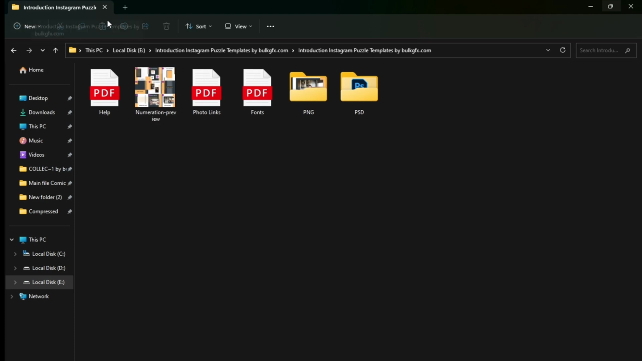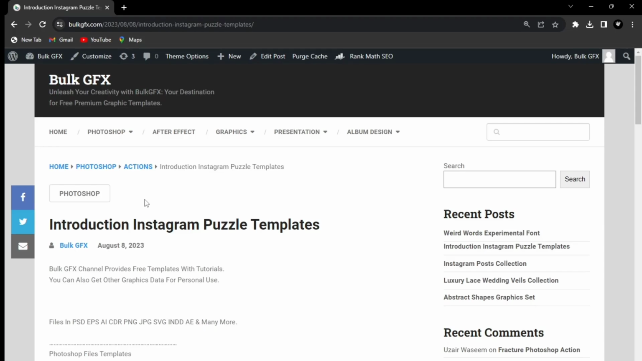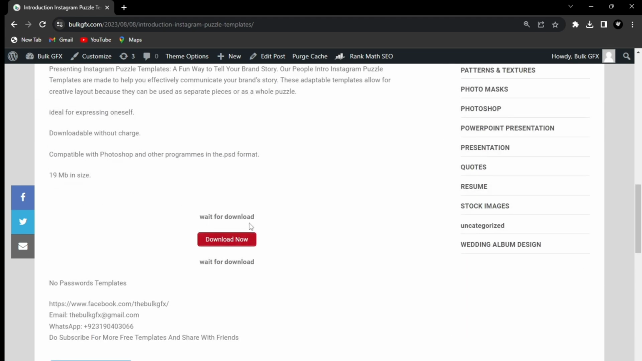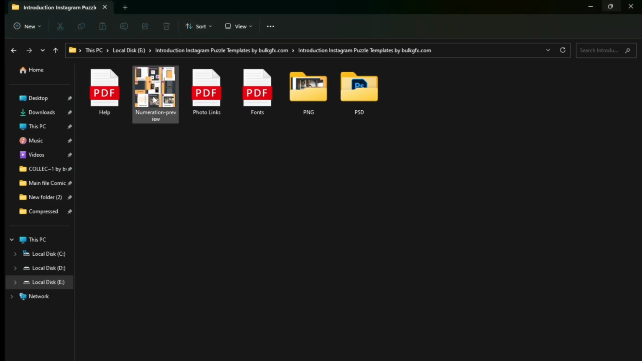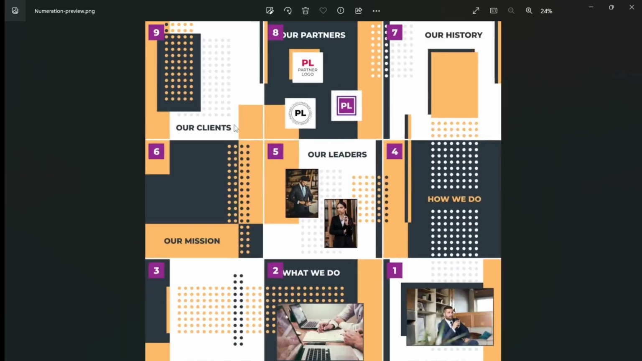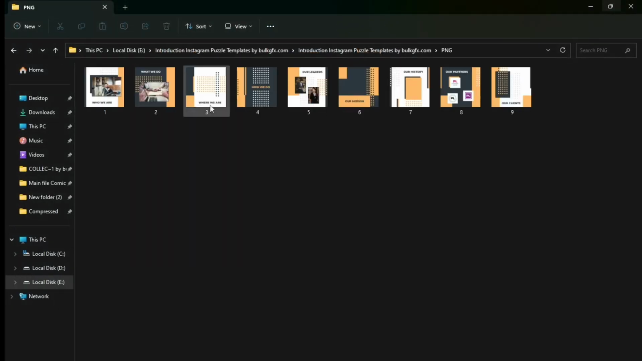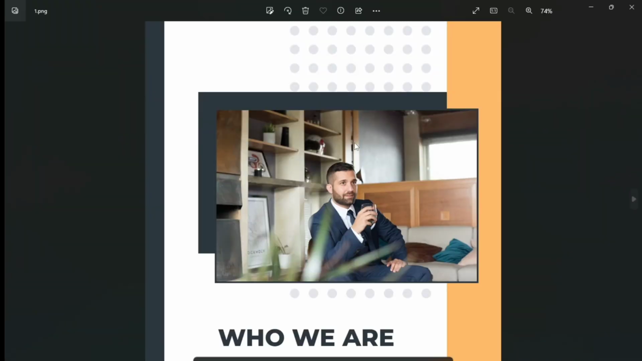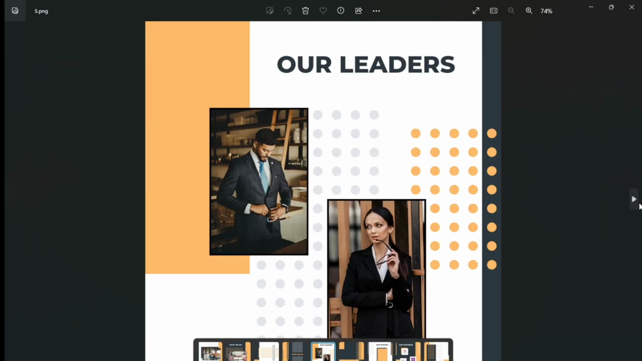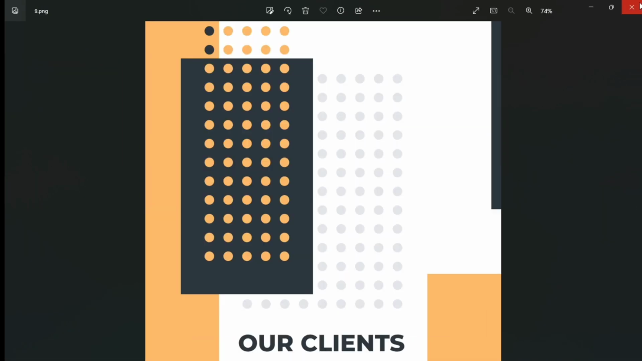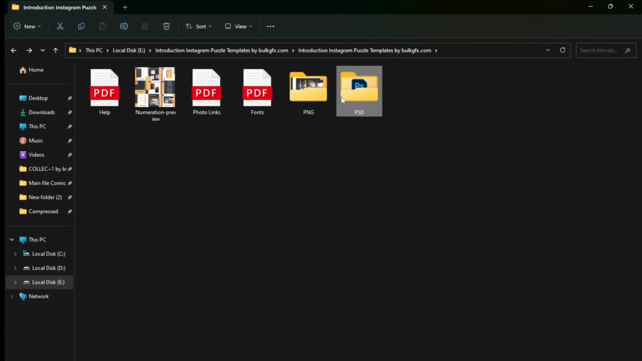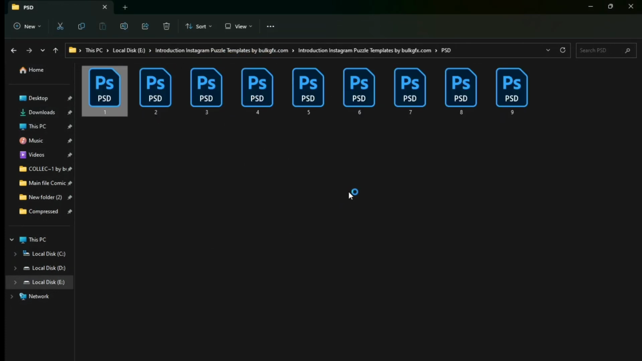This is an introduction Instagram puzzle. You can download it from the link in the description. Just click here and download from here. Here these are PDF files, and this is the model, and these are PNG images. And here these are in PSD format.